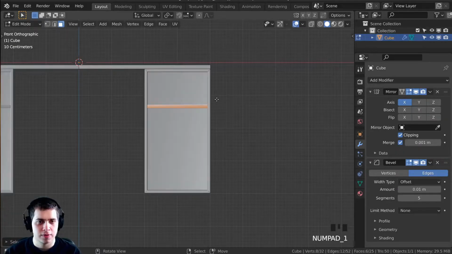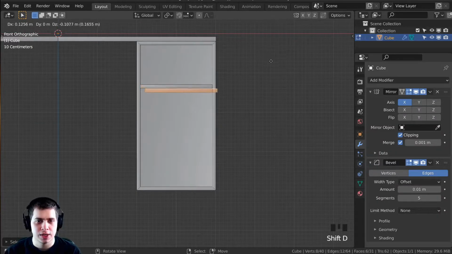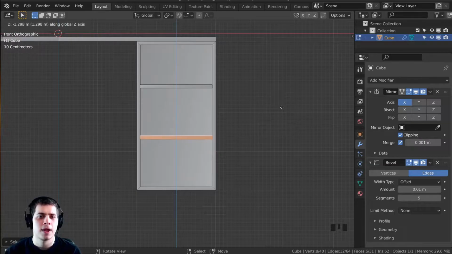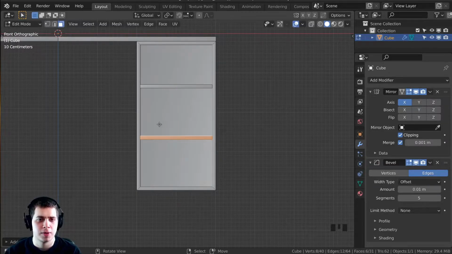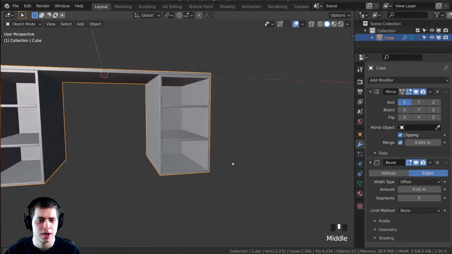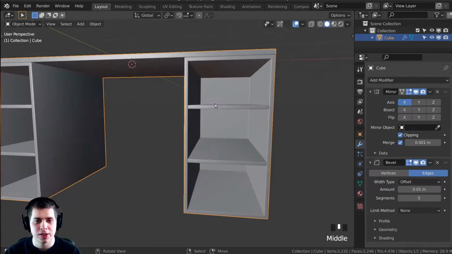Let's go back to front view. And I'm going to press Shift D, click and hold with your middle mouse wheel and then let go to constrain it to the Z axis, and then just bring it down. Try to make them pretty even. I think that looks pretty good. Okay. So now I need to make some drawers. So let's go ahead and do that.